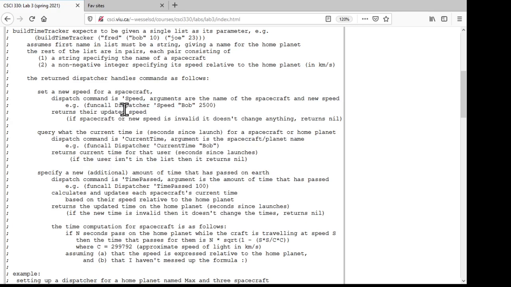Now we're going to start issuing commands to the dispatcher to say, okay, I want to change the speed of spacecraft Bob to 2500. Or I want to look up what the current time is for Bob. So on the dispatcher, I pass current time. So I'm running the dispatcher function on arguments current time and Bob. So this is looking up what the current time is for Bob.